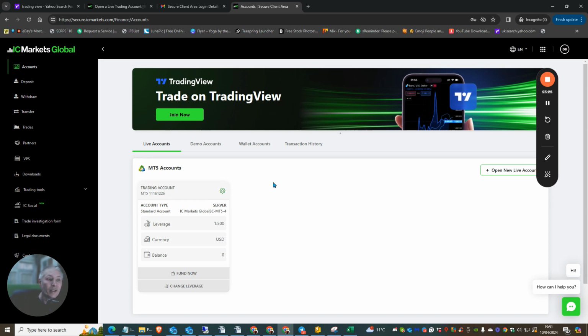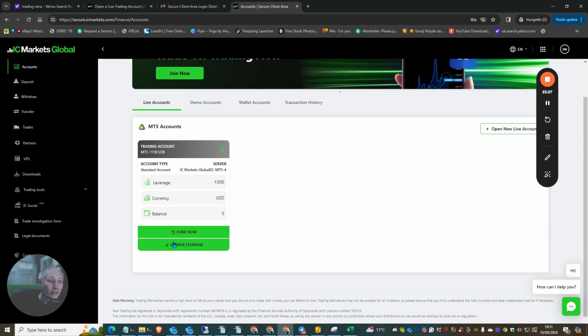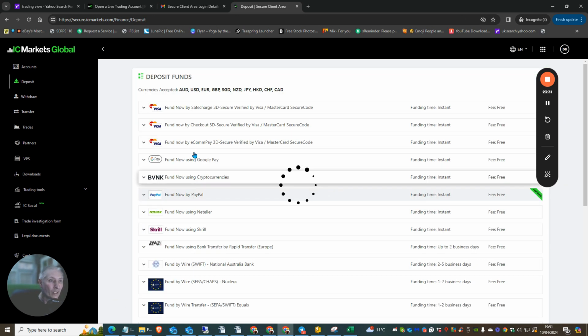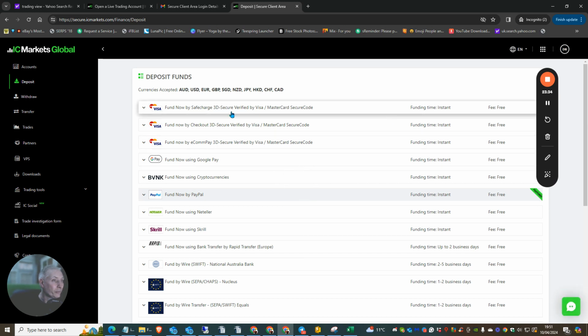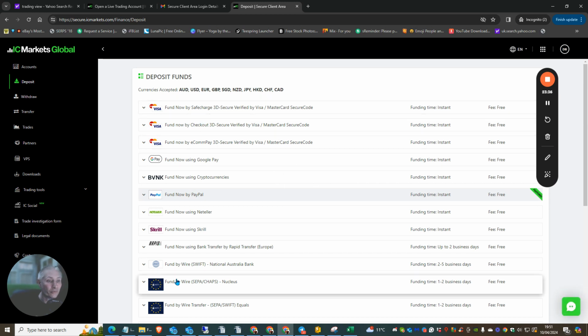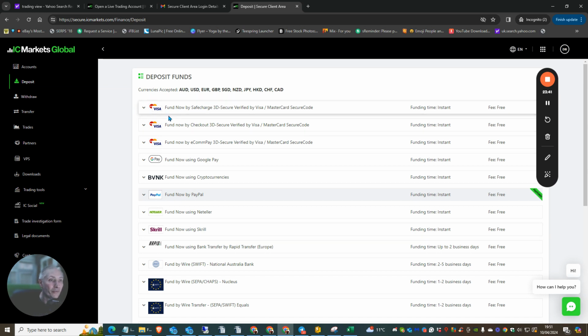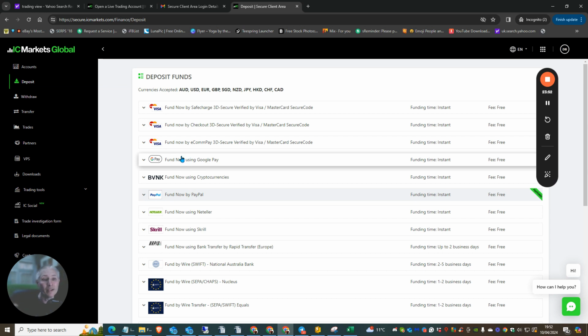Okay, basically you would do this by clicking on Fund Now, and then it gives you lots of options here of what you can use to fund the account. Now you can see that there's Visa. You can do this by Visa. Again, it really depends on your nationality and your country, what your availability is, by using your actual processor to be able to transfer the money from your account into IC Markets. Okay, but there is lots and lots that you can use.